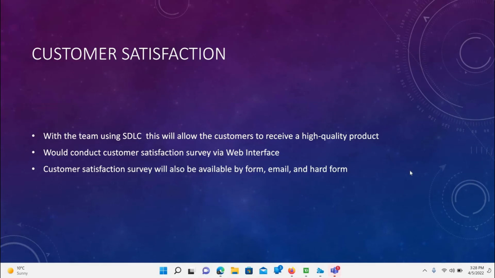Customer satisfaction. This is the last phase of our project, which we will be focusing on a lot because this is a reflection of our productivity and we can evaluate our performance. With the team using the software development lifecycle, this will allow customers to receive a high quality product. We will be conducting a customer satisfaction survey via web interfaces to all our stakeholders, whether they are internal, external, or our clients.